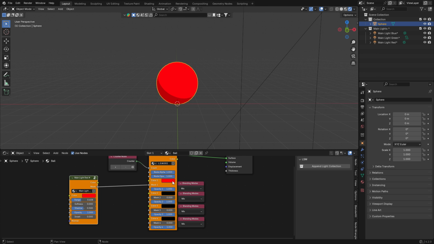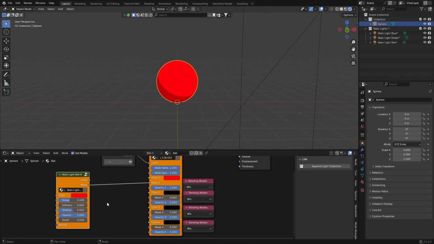All right, let's adjust the shadow depth. Let's go about 0.6. Some softness. I don't want softness. We're just gonna leave it like that. All right.